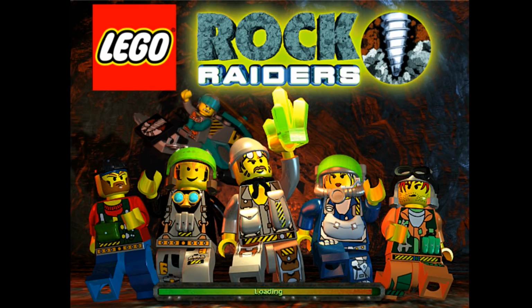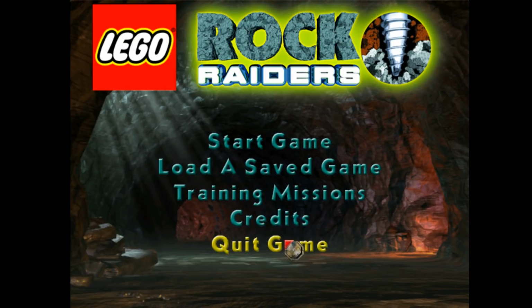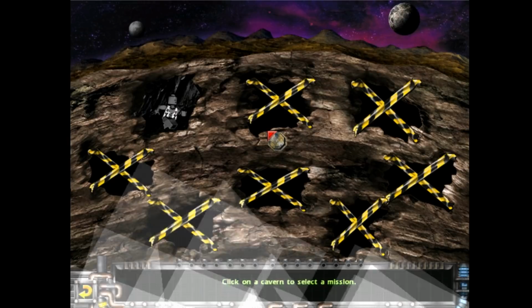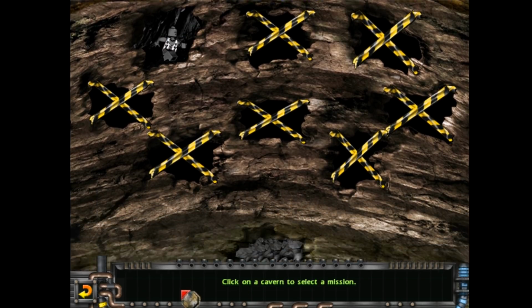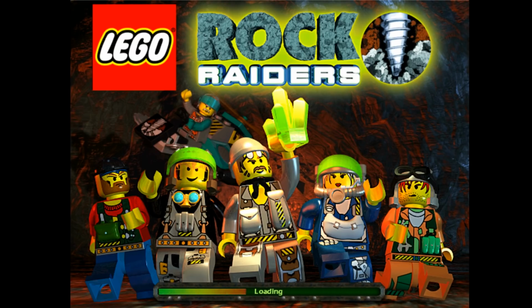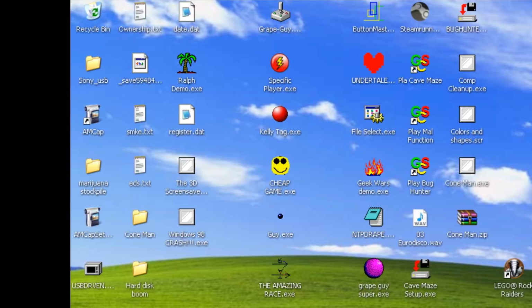Okay, so we're in, I think. Sometimes this is where it would crash. Well, it's a little bit higher frame rate. It's still kind of bad. Whoa! What happened to the textures on the rocks? It crashed.